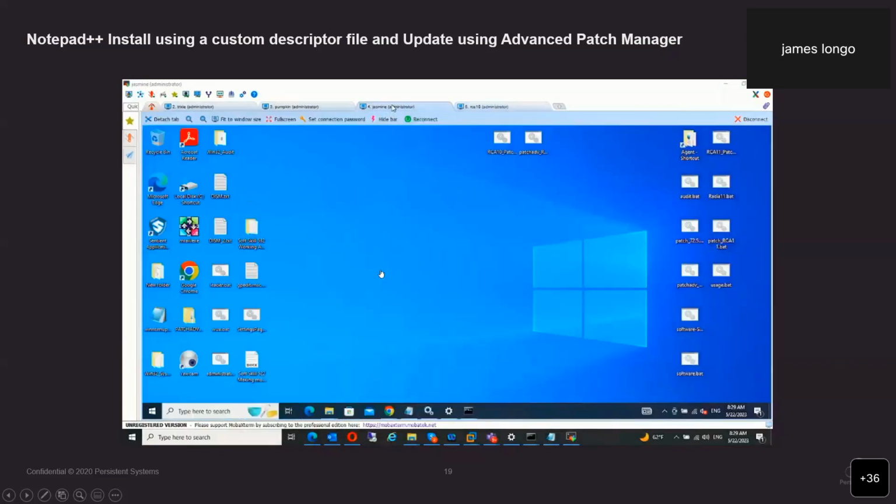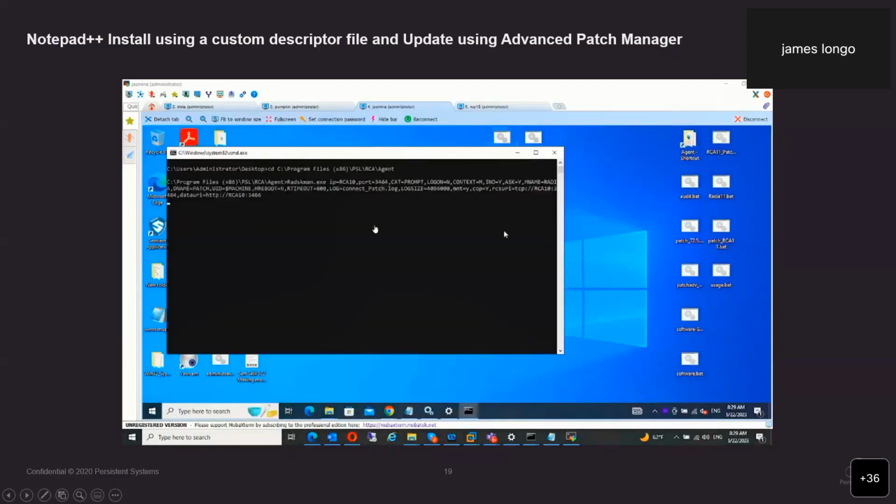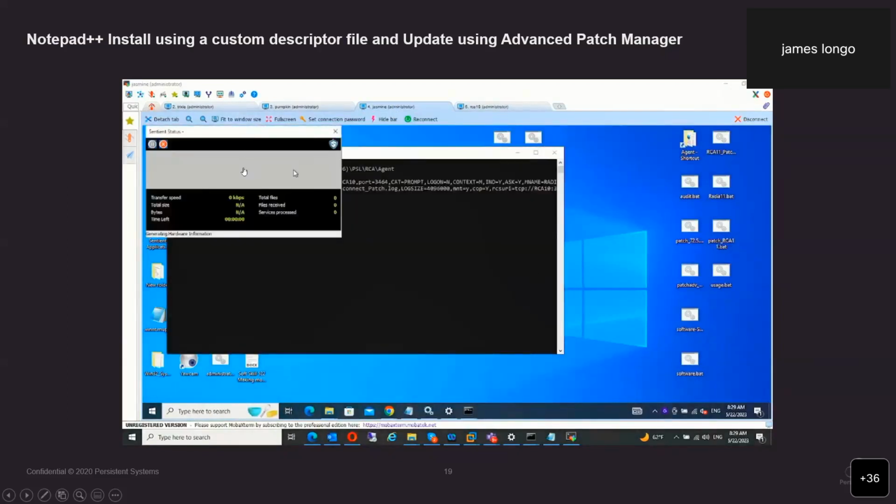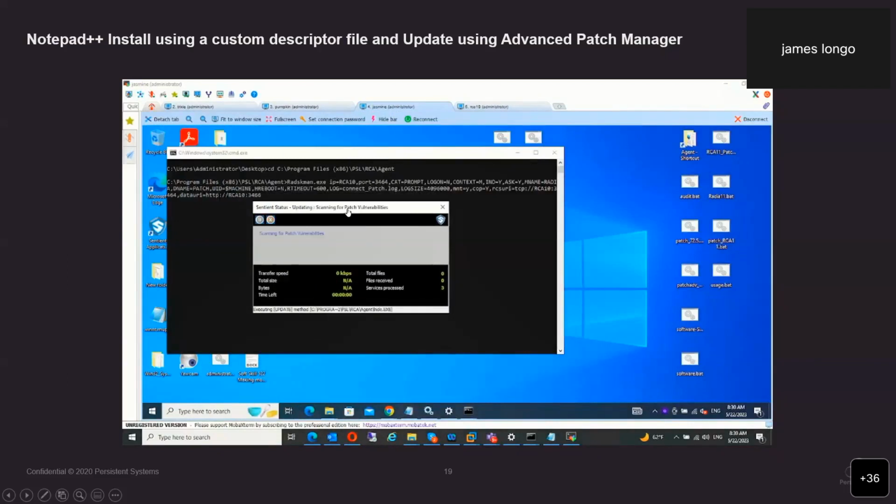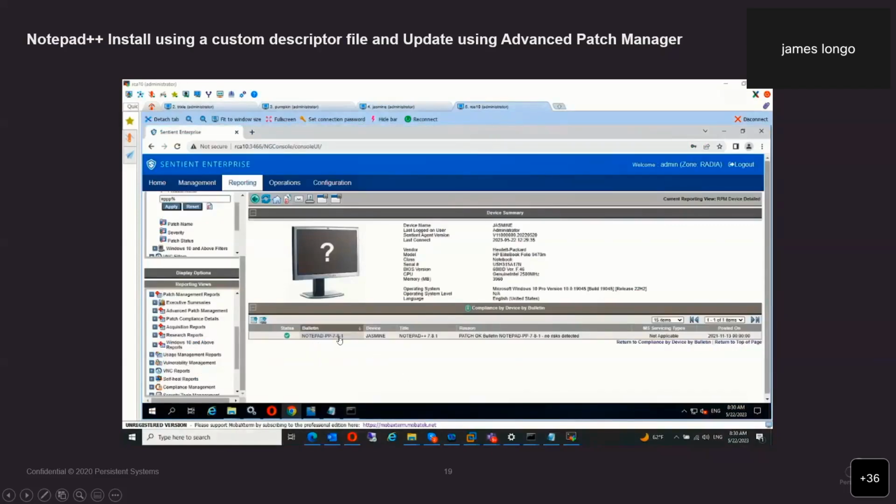And now run a legacy patch connect using dname is equal to patch. It will detect that Notepad++ is indeed missing and install Notepad++. And there goes Notepad++ 7.8.1. And so now we can see that Notepad++ is installed on Jasmine. Now when we run a patch advanced connect on Jasmine, it's going to update 7.8.1.